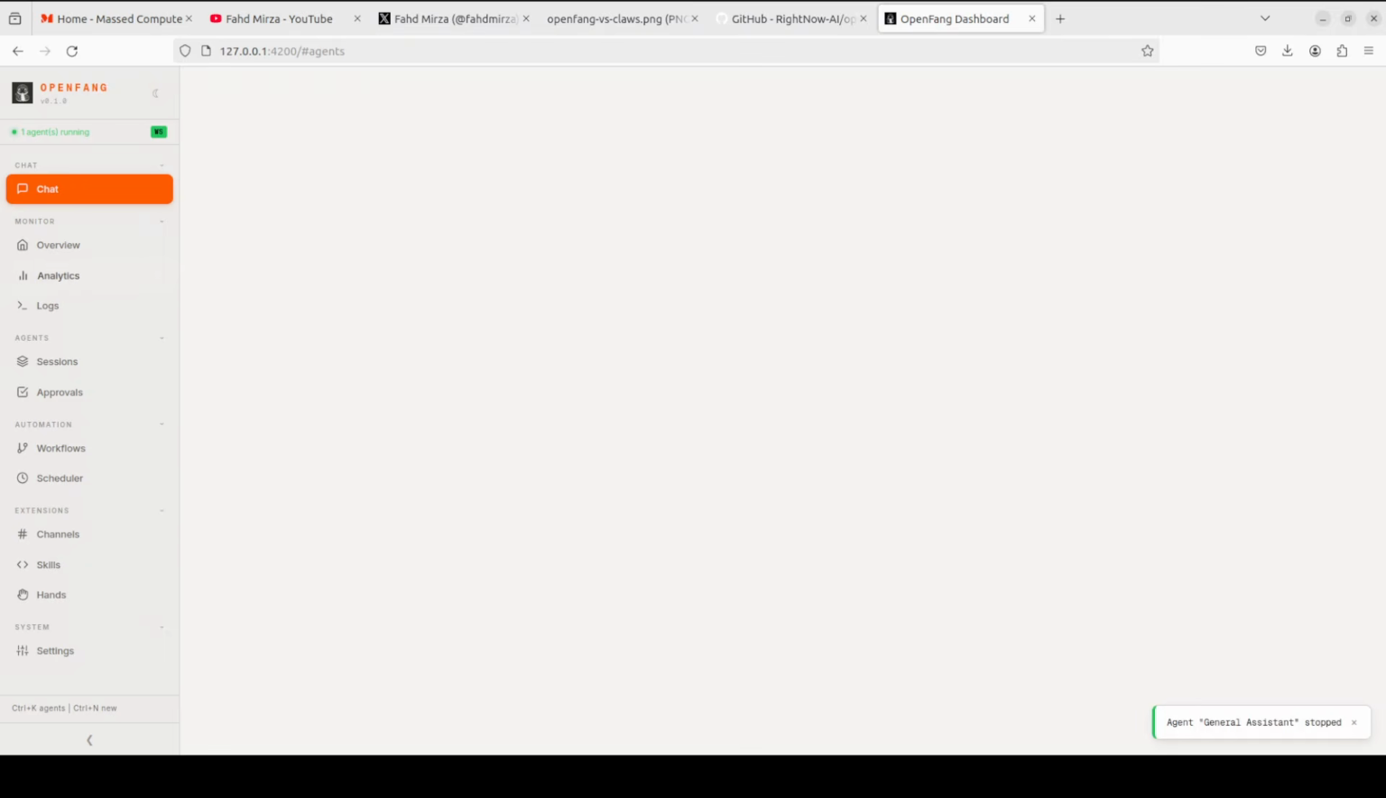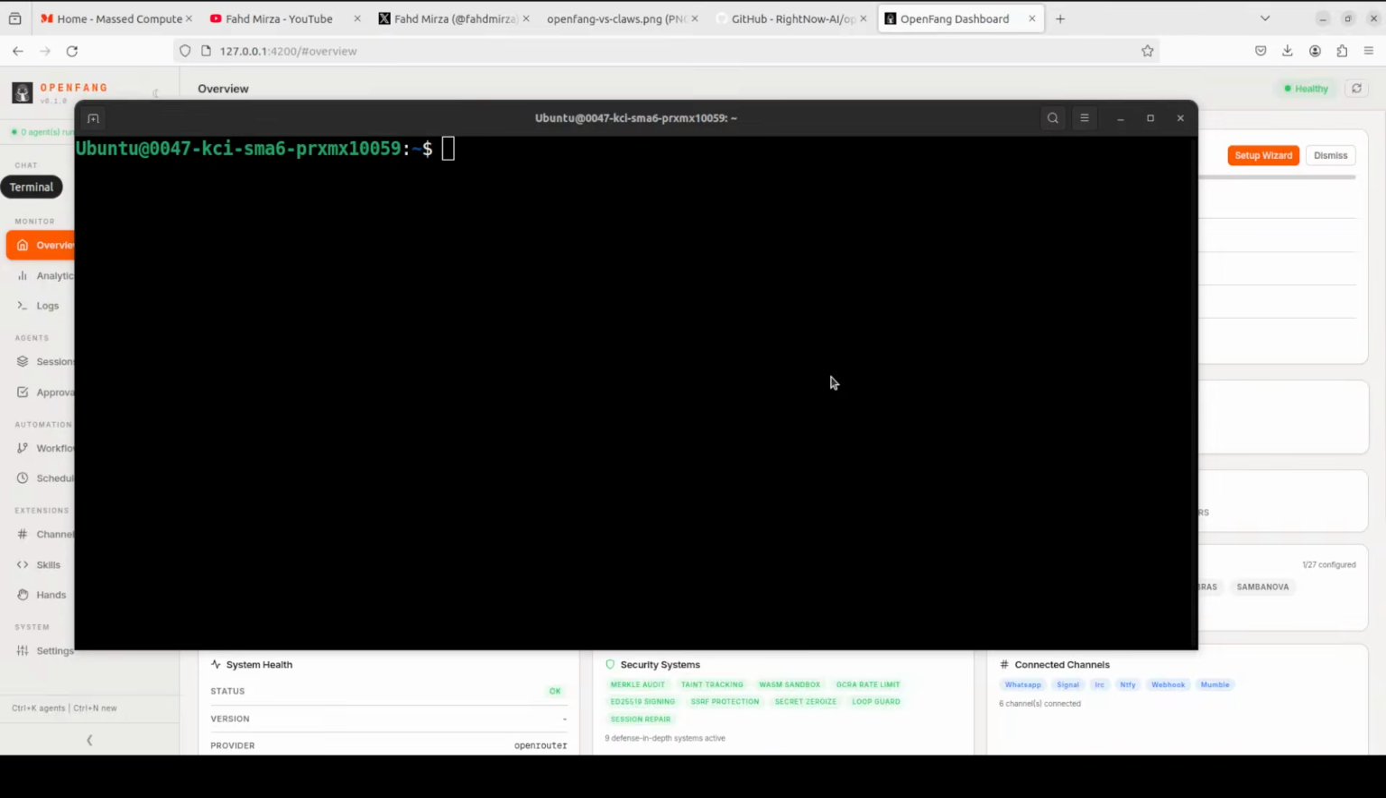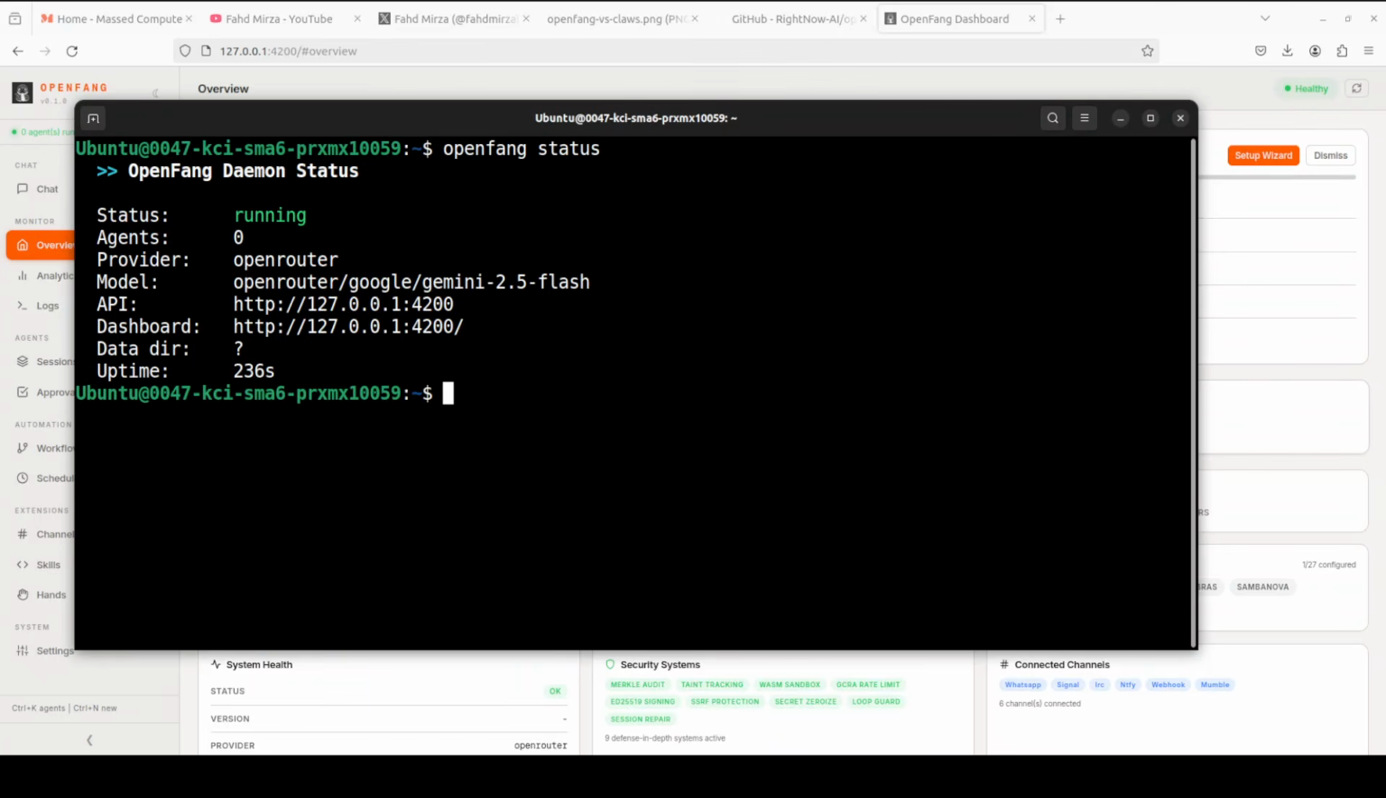Lot of rough edges, by the way. And then you can see that I haven't even connected my messaging channel, by the way, but it says that I have connected. Okay, so let's go back to the terminal, and then I'll just say OpenFang status. The status is running, OpenRouter, and everything looks good.